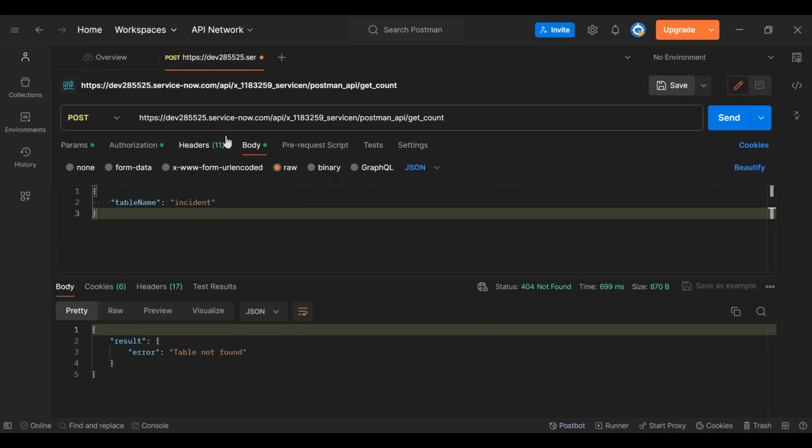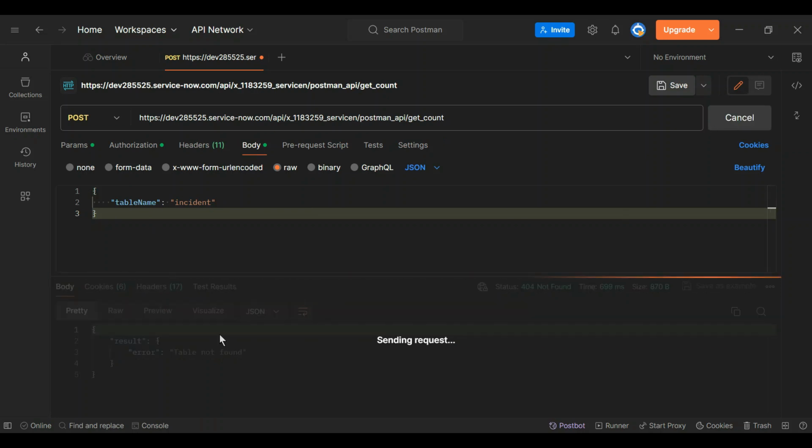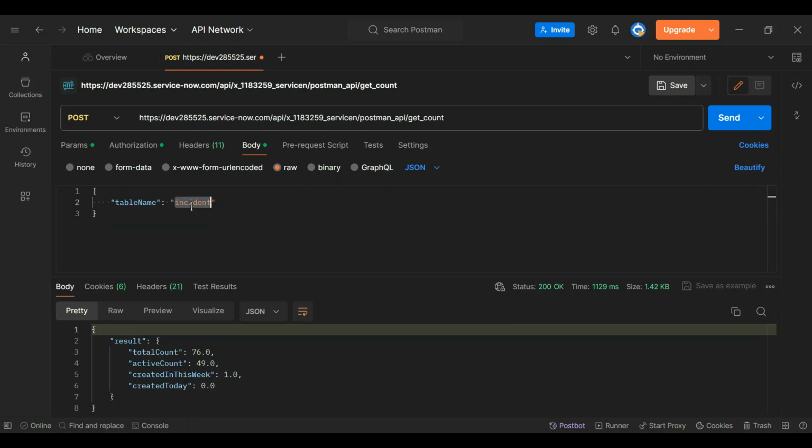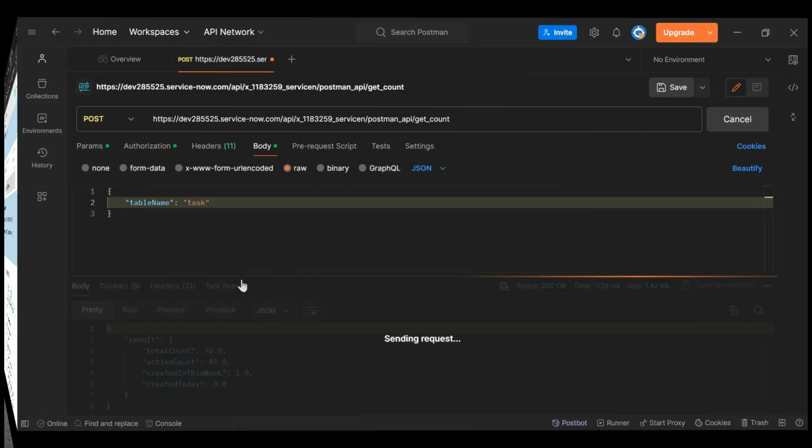Now we have the POST call set up here, and we have added the request body as well. I'll just click on send. Now we have the result here for the incident. Now if I change it to some other table, for example task, then we'll get the result for the task here.